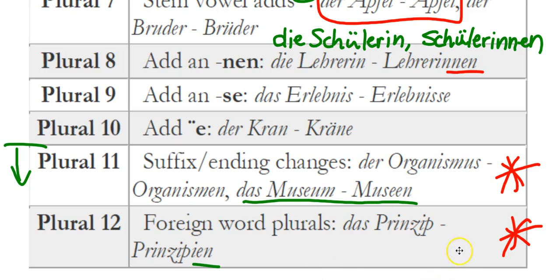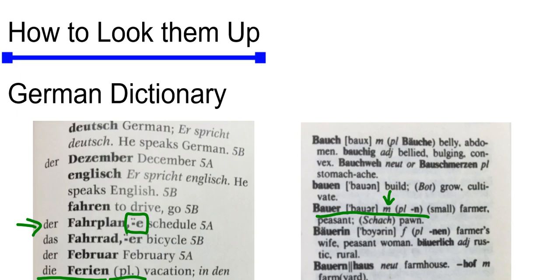Now the challenge with plurals is, how do you learn them? Well, as you use them, you'll initially have to look them up. Someone will likely correct you. I still make mistakes with my plurals.